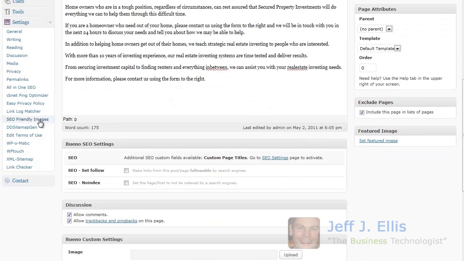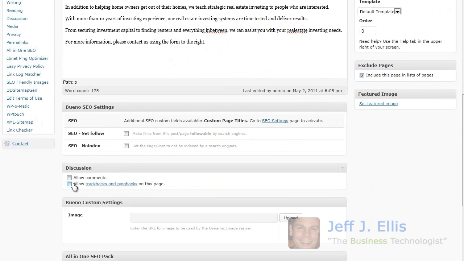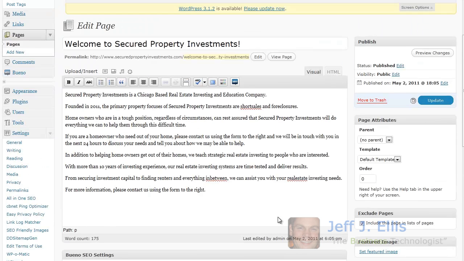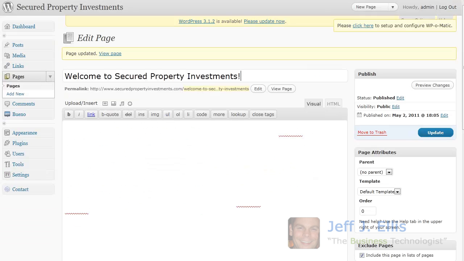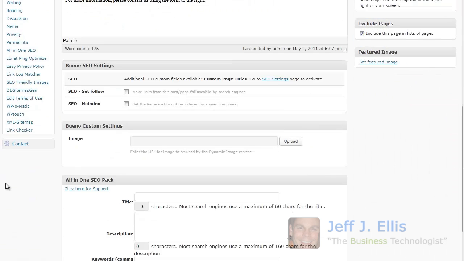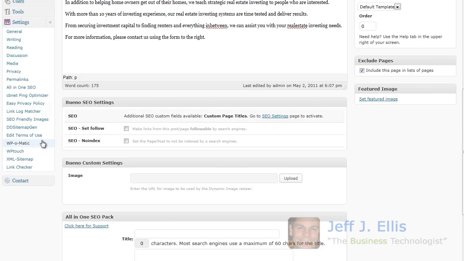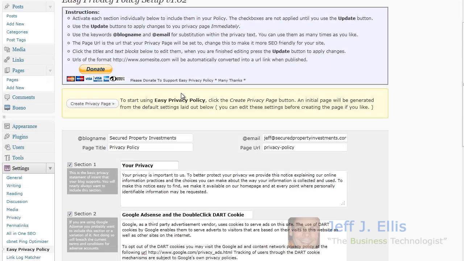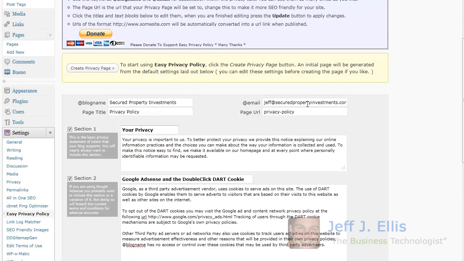Okay, discussion. I'm going to uncheck these here. Update. Okay, the next page, once you have the About and Contact, now you want to do the privacy policy page. To do this, all you need to do is go to Easy Privacy Policy. All right, and make sure this information right here is correct.